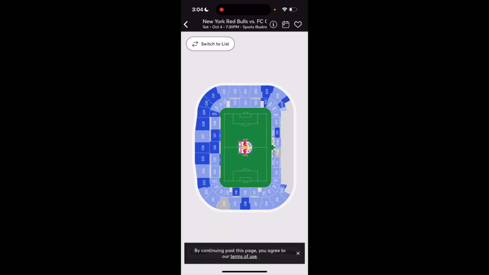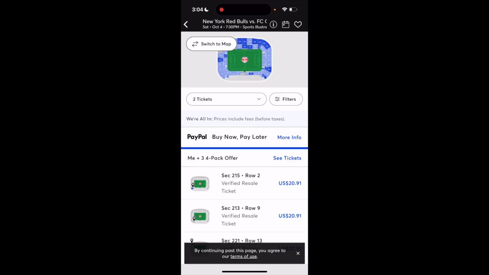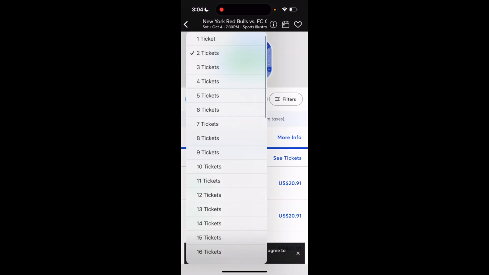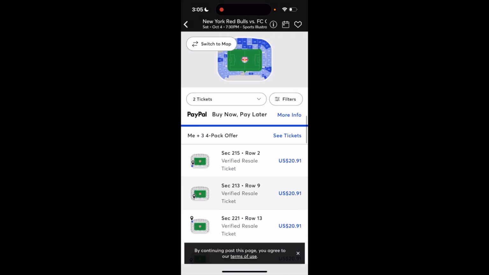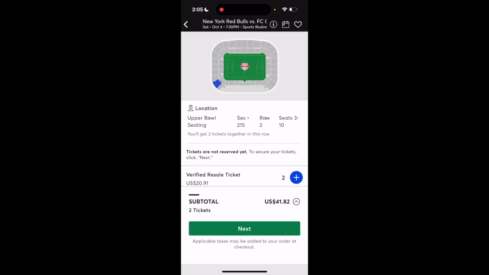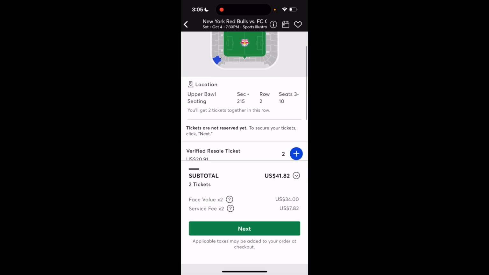So if you want to switch to the map view, you can see sort of a map of the stadium in regards to where you might want to buy tickets. You can also change the amount of tickets you're looking to buy, as well as filters in regards to price. So you can scroll down here. If I wanted to use this ticket right here as an example, it can show you the location as well as the price point. If all looks good, go ahead and press on next.